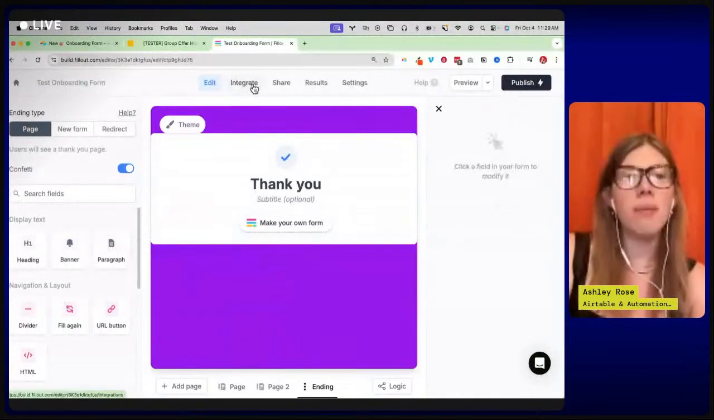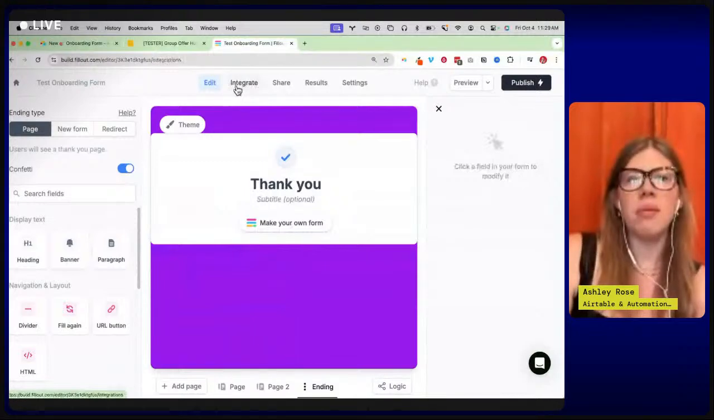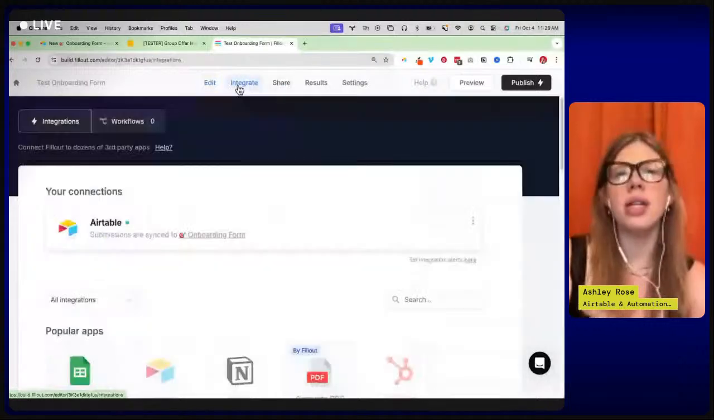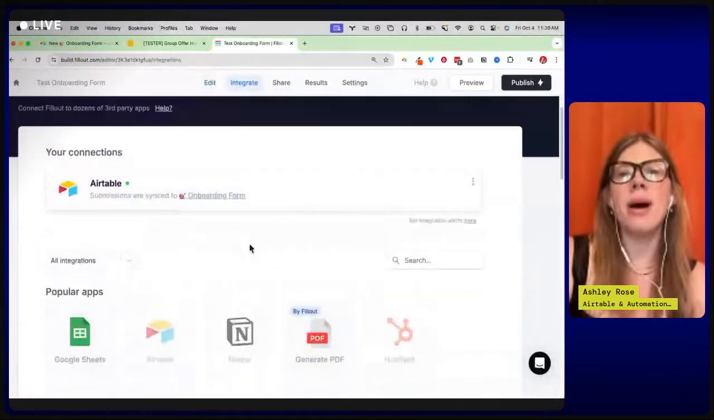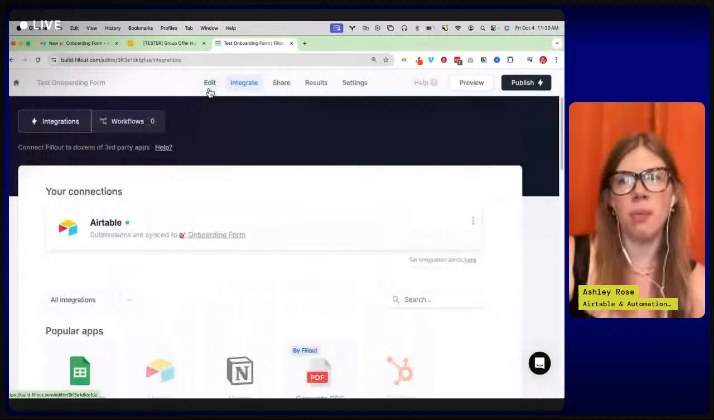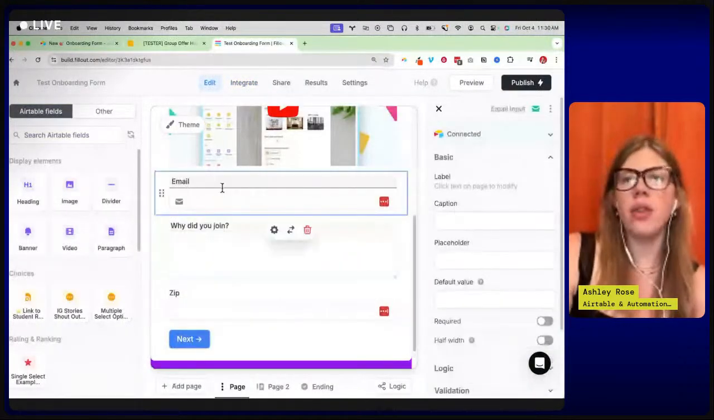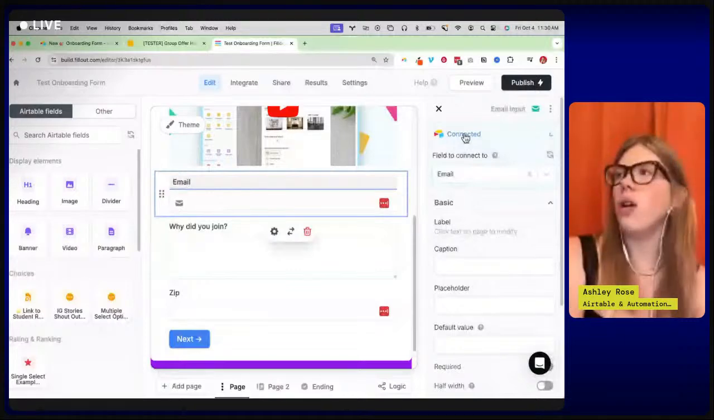So I absolutely love Fill Out. If you're in Typeform or one of those more intense builders, Fill Out is just by far the best option for that. And it really marries the two together. So as soon as somebody fills out these sections, it's going to go right into your Airtable forms.